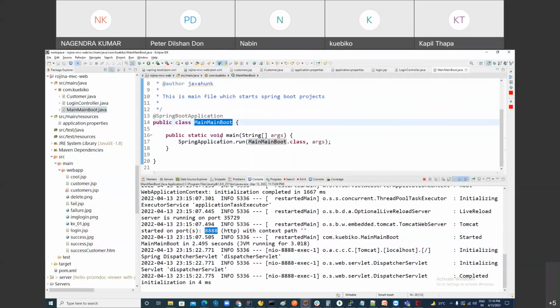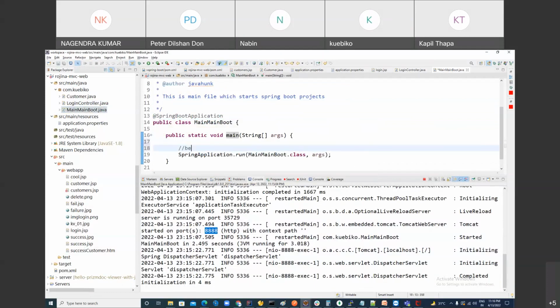And this is the main file, which starts the Spring Boot application. In a Spring Boot based application, we have a main file, and this class must be annotated with Spring Boot application. I'll tell you about this annotation more tomorrow in the session. And this line will trigger your Spring Boot project. I hope whatever we have talked about today, you have understood, right?